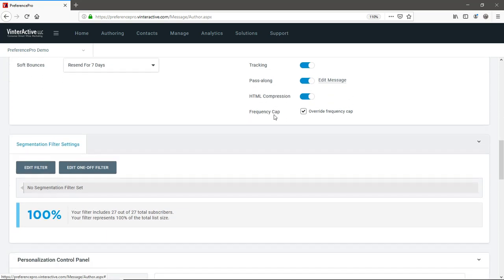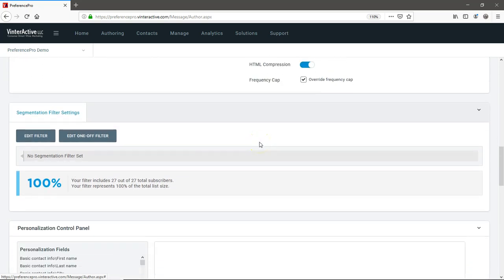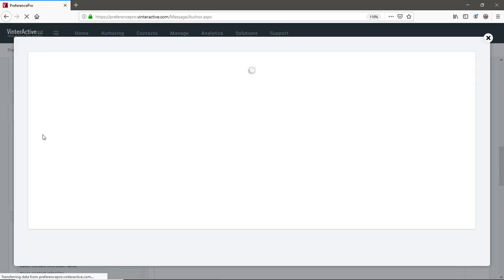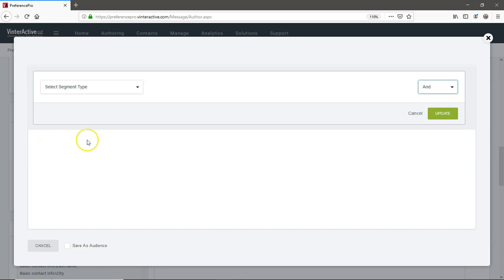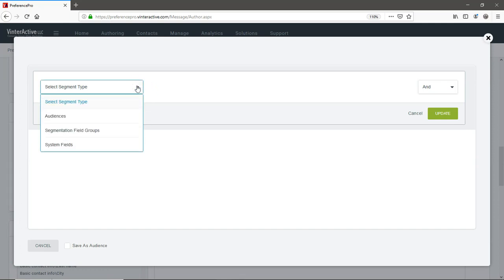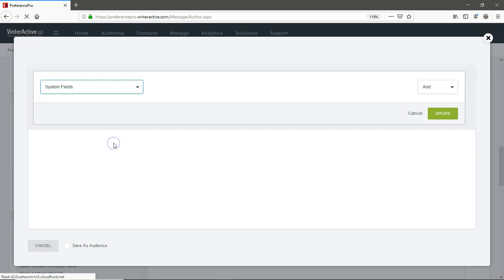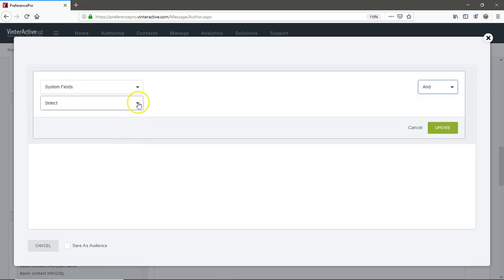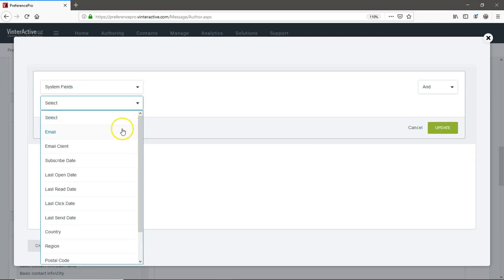Scrolling down further, here's your chance to target your message. By default, all your messages will be sent to everyone on your list. But by using filters, you can target your message precisely. To create your own filter, click Edit Filter and choose the segment type. You can use system fields like subscription date, open date, click date, and send date.